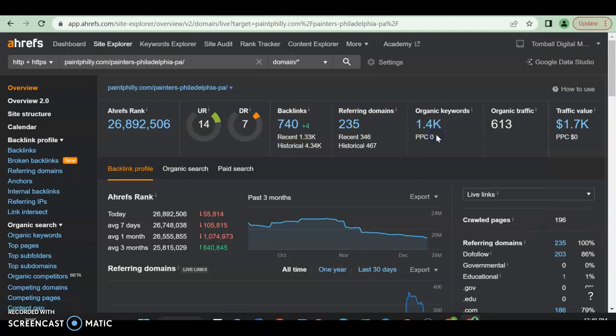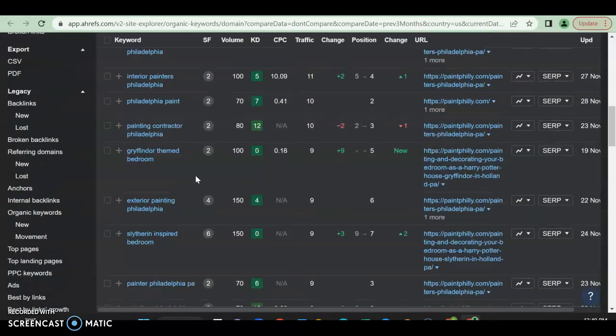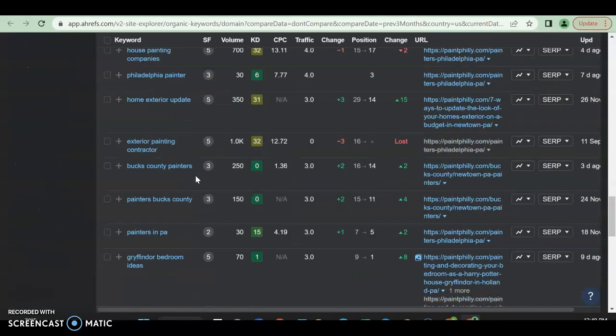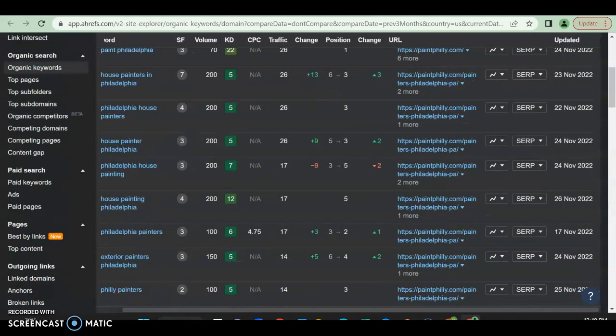Let's see what the 1,400 are. But he is pulling in 613 organic traffic through his website. If he was doing it correctly, it should be more. I think a ratio of keywords is, you should have, let's say maybe 10 keywords, 20 people coming to your website, stuff like that. But see, he's getting a lot of people to his website through that. See, he's even going out to farther areas, Bucks County, painters in PA, which is a foolish thing to search for because anyone in PA can search for that or put that in there.